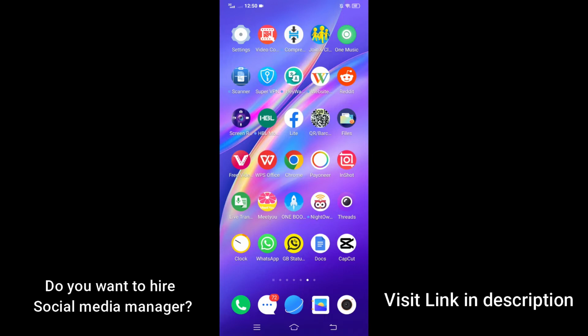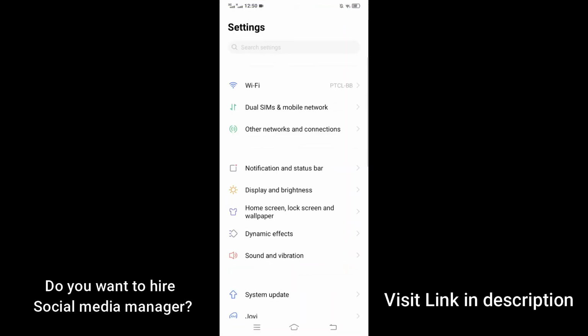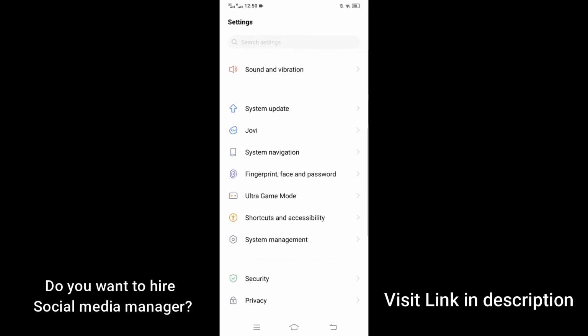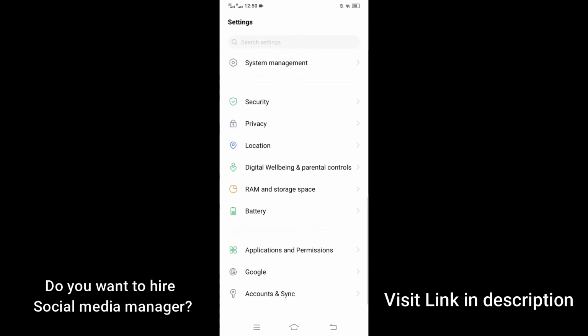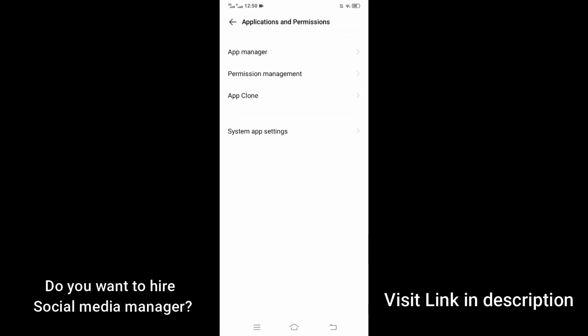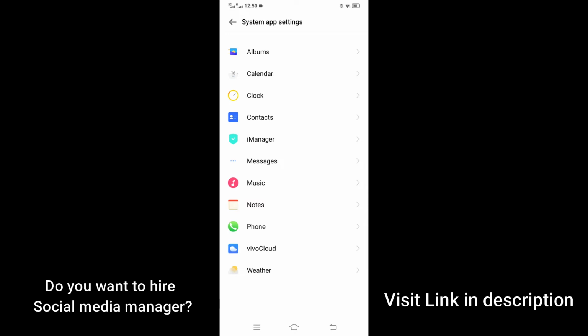First of all, what you have to do is just open up the Settings app here and then scroll down, and then tap on Applications and permissions. Then tap on System app settings. So guys, as you can see, no update for Snapchat is available here. If any update is available here, then you have to get it and check whether the problem has been fixed or not. If the problem is not fixed, then go for the second one.